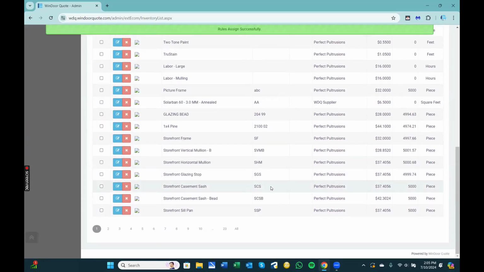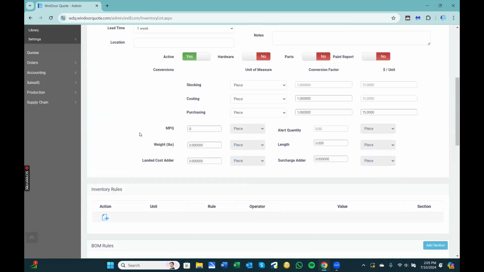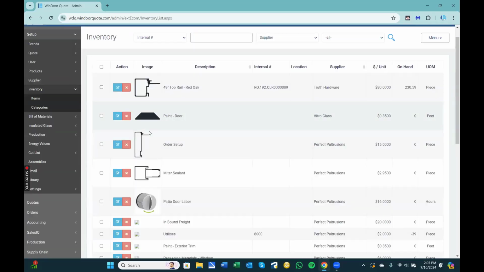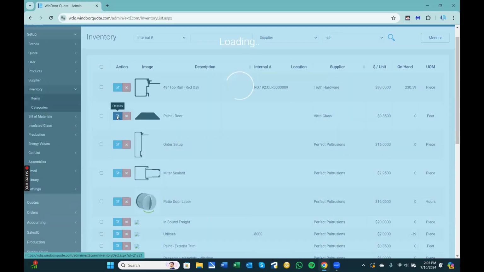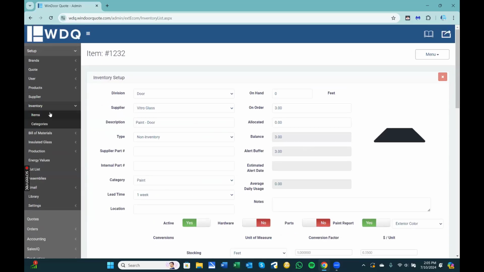And so down below right here, if you had the all button, you could have just assigned the inventory rules to all the inventory items very quickly. So what used to take forever when we were on site doing software implementations now happens very quickly. Let me see if I can find that one. Paint door. So you can see here, it assigned the rules to all the items.